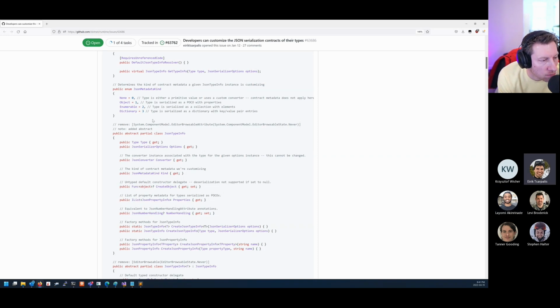Other question: should we rename JSON metadata kind to JSON type info kind? I like that, personally. Okay. I mean, that would make a bit more sense to me.